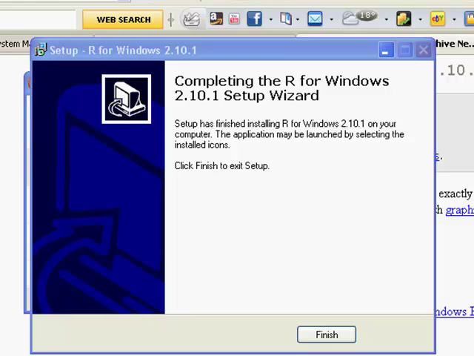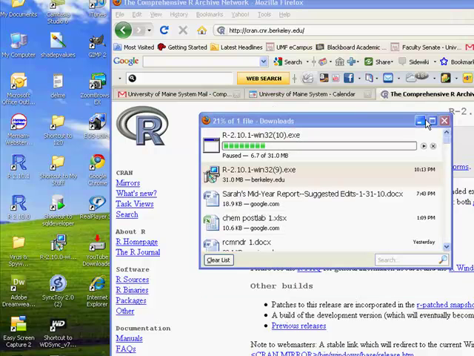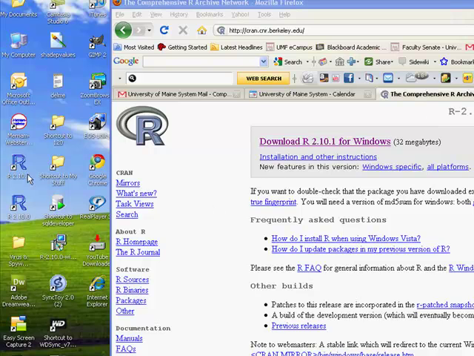Okay, once the files are done extracting, you'll have an R icon on your desktop. So R is installed, so go ahead and click Finish. And then we are going to click on R and open it.